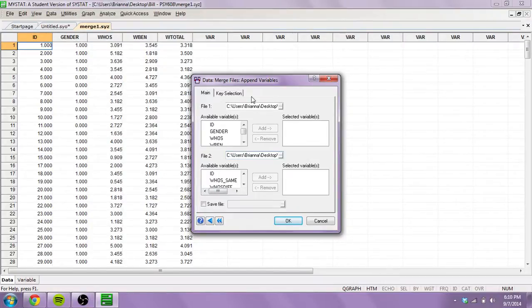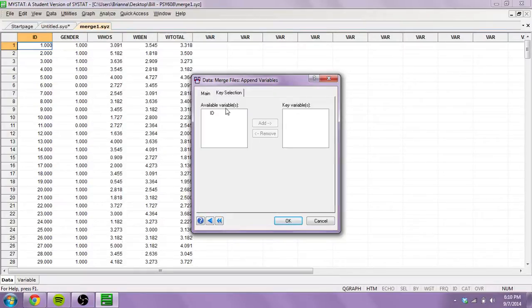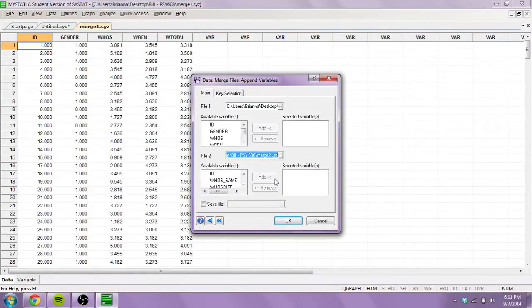Just to make it a little bit more organized, I'm going to go to key selection. And because both of those databases have ID in the file, I'm going to signify that ID is a key variable. So I want MYSTAT to match up the variables with the ID number, just to make sure that we're not mismatching data with participants. So that's okay. Come back to the main screen. And the last thing you want to do is just click Save File As, and in the project you're asked to save it as merge without any numbers, so you just type in merge. And you can click OK.